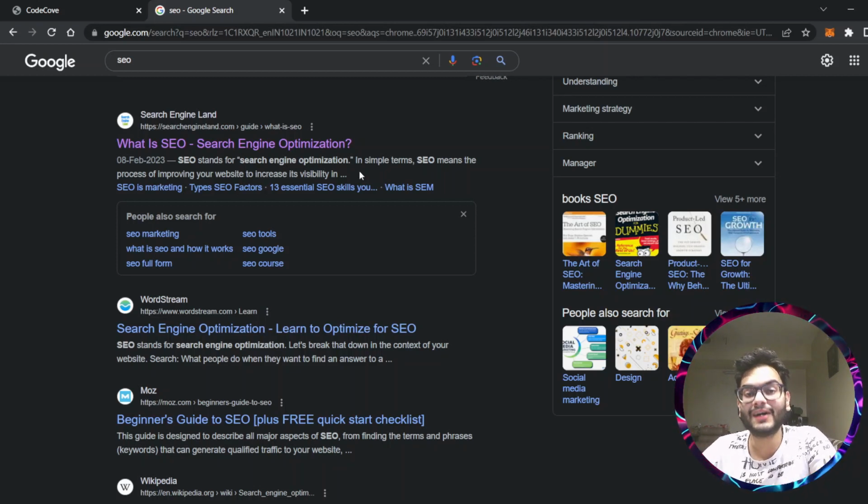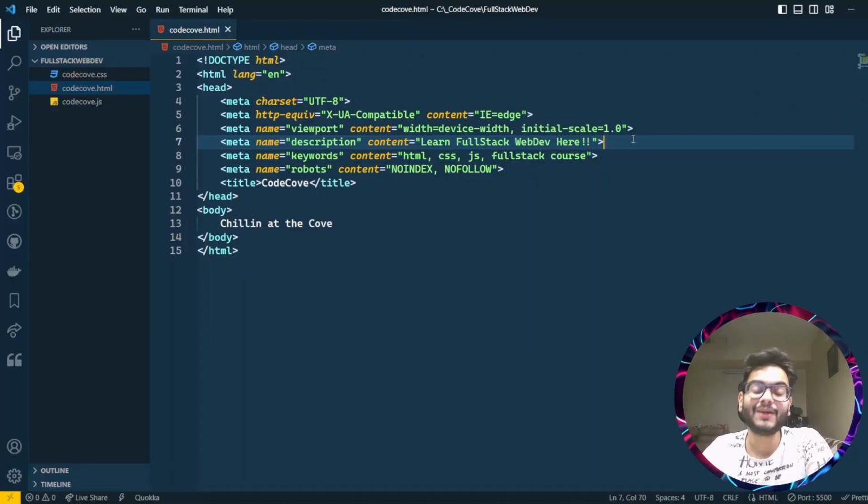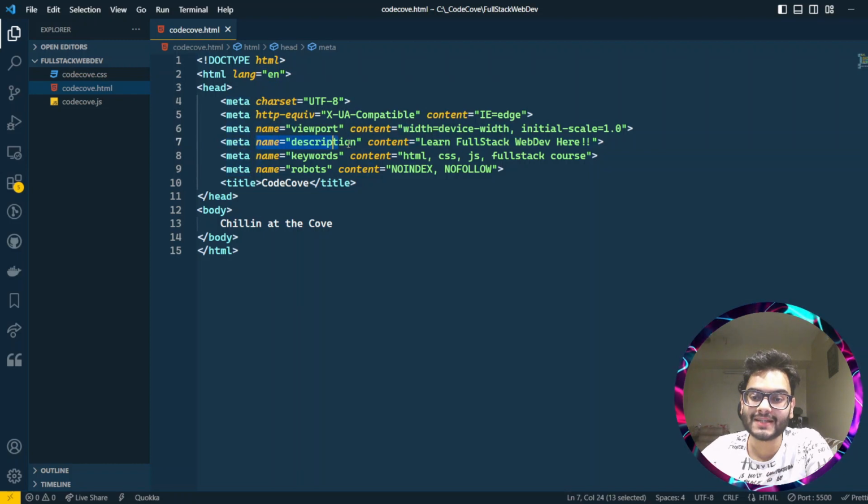Let's go ahead and define some new meta tags for our own website. I've added 3 new meta tags to our website. The first meta tag is description, that we just saw. You can write meta and write a property name as description. This would mean that this is a description meta tag. Then in content, you can provide what the description would look like. I have just written learn full stack web dev here, and that's what I want my description to be.